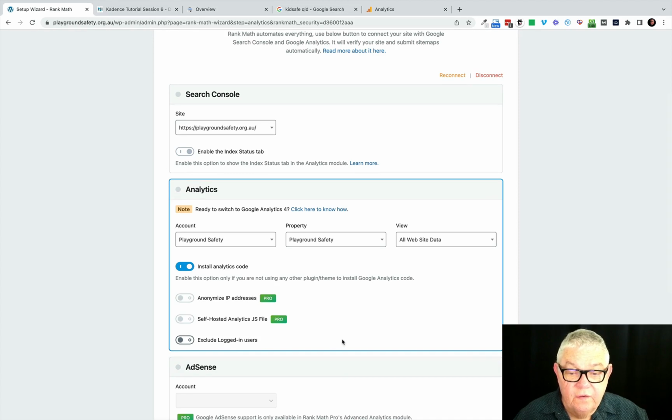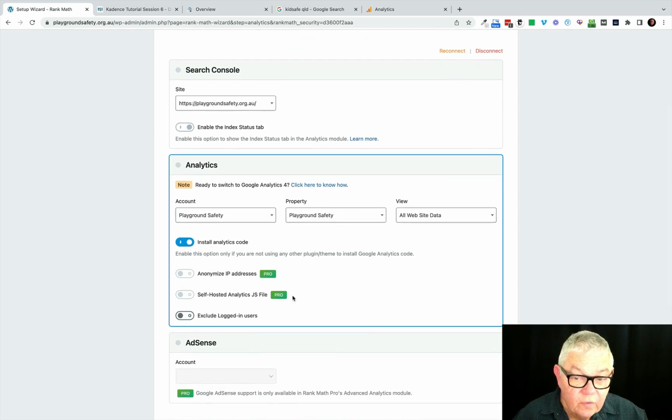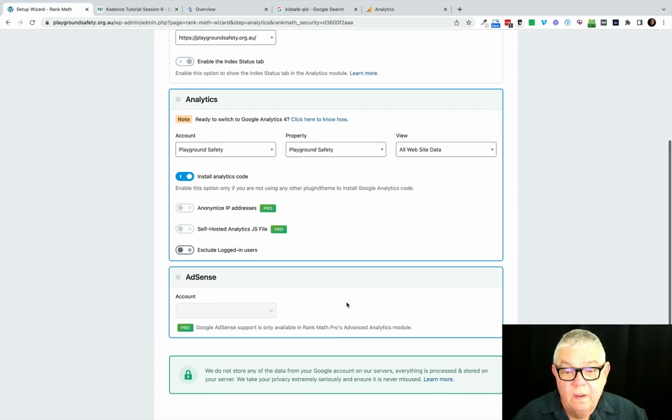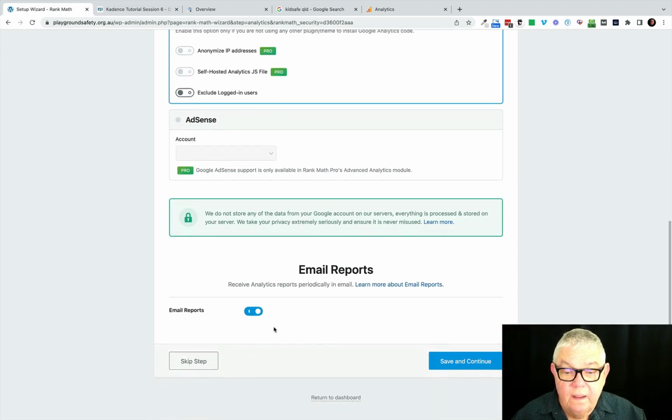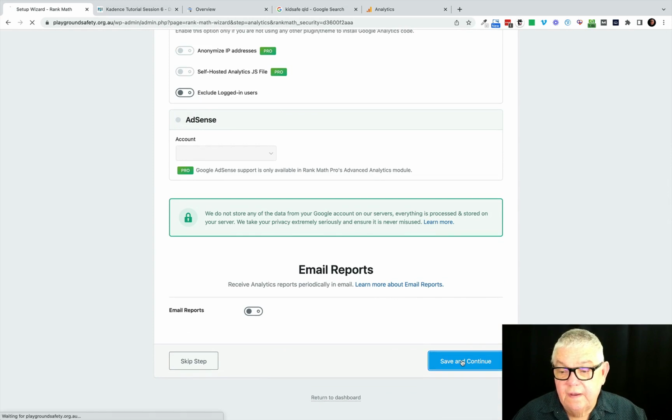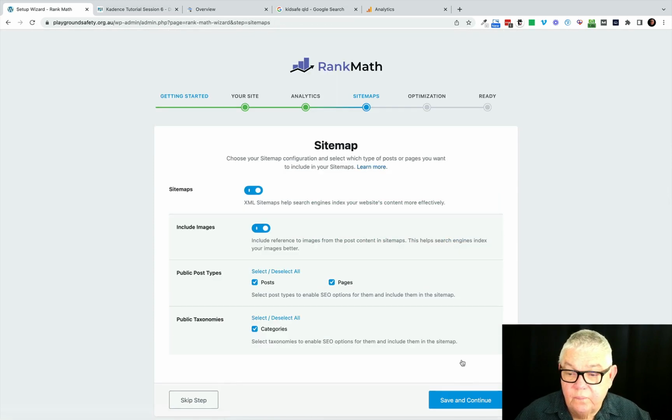Exclude the logged in users, that's great. And we'll have a self-hosted analytics JavaScript file. Oh, that's only available in the Pro version. So we'll be just doing a very, very standard one. That's one of the reasons to buy the Pro one. There are a lot of others. We don't have AdSense. In other words, we're not trying to get ads to come to our site to pay for it. And we don't want emails sent to me. And we save and continue.